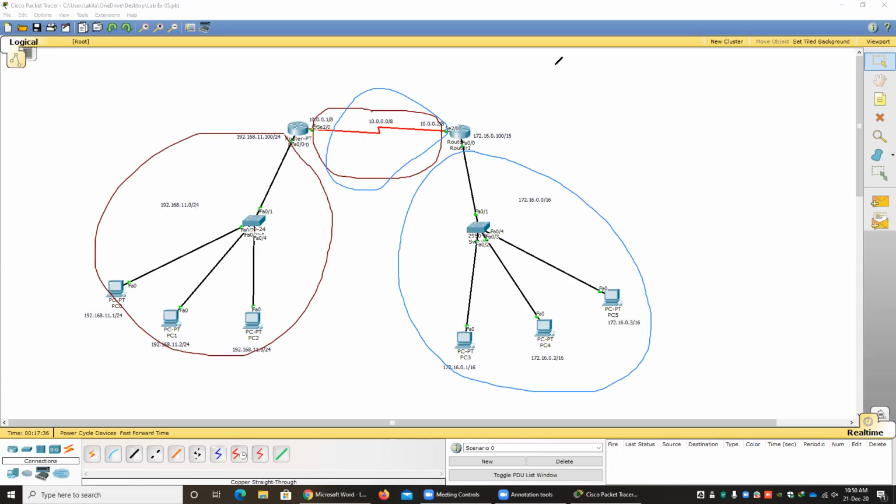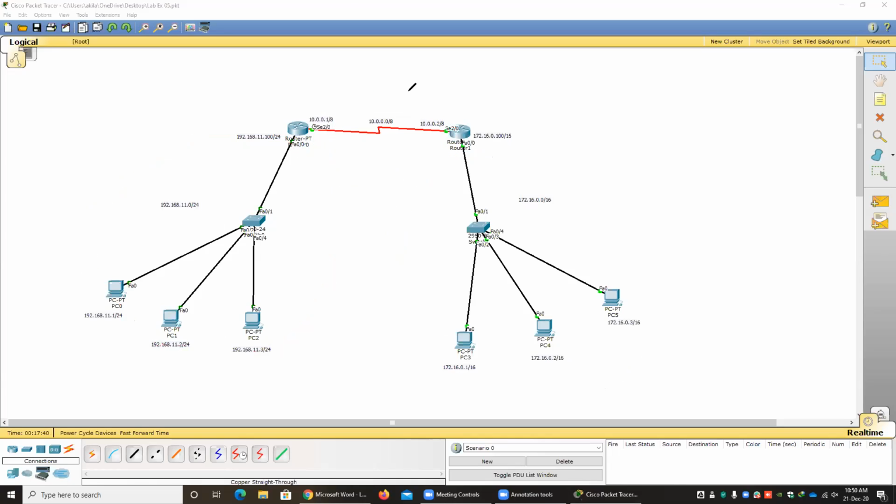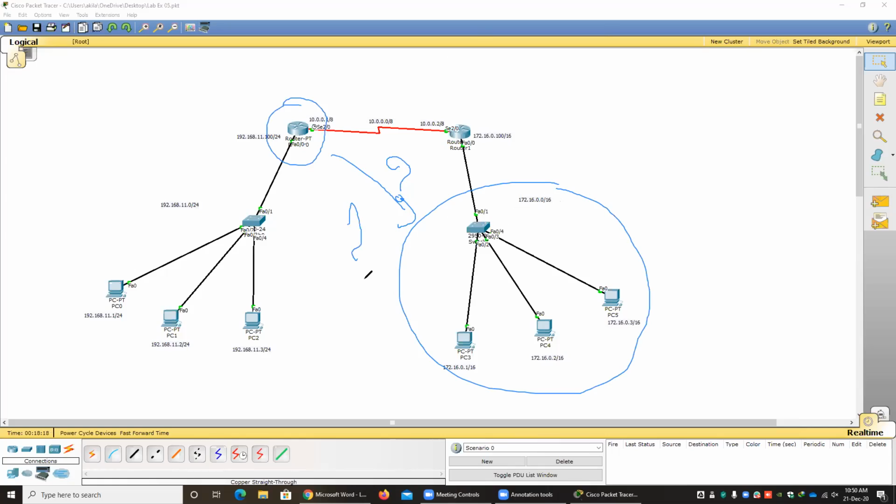So what you have done in the previous lab session: now assume that PC0 wants to send a packet to PC3, which means the 192.168.11.0 network wants to send a packet to the 172.16 network. The thing is, the router doesn't know where this network is. It doesn't know. So that is the problem. Where is that network? Then how do you use this one?